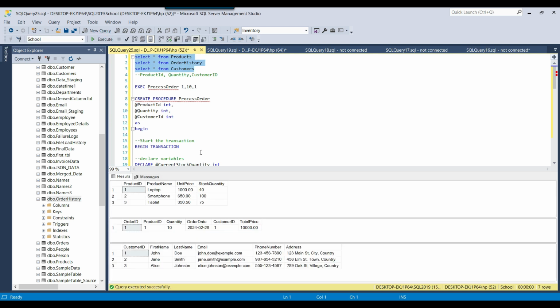Right now if you see the data, the stock quantity has been reduced to 40 from 50. And then an order has been placed here for 10 quantity of the laptop, and this is the current date time, and this is the total price of the order.